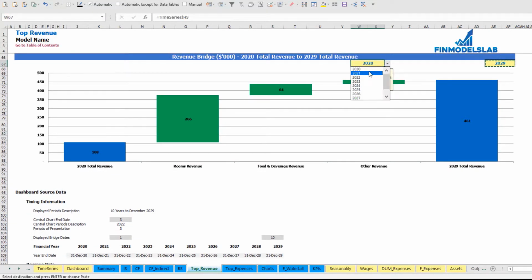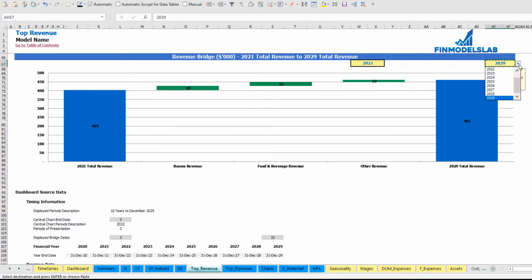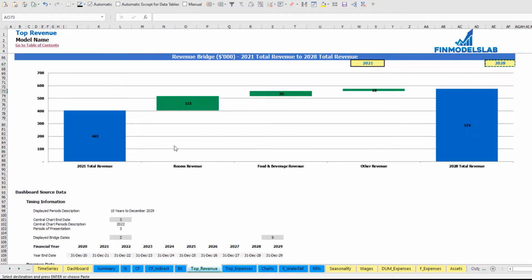So, for example, I can set 2021 till 2028, and you may see on the left side total revenue for 2021, on the right side total revenue for 2028, and the main drivers of revenue growth, which is rooms revenue, food and beverage revenue, and other revenue, and absolute values of this revenue growth.